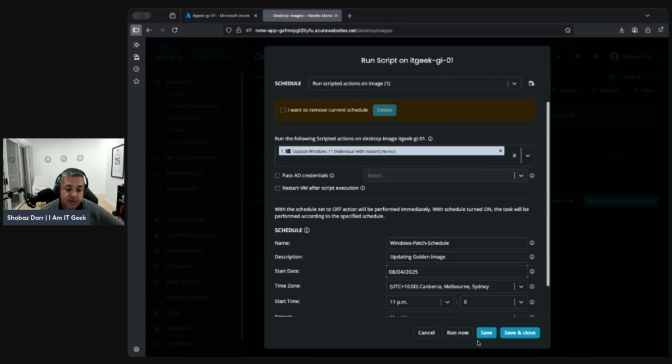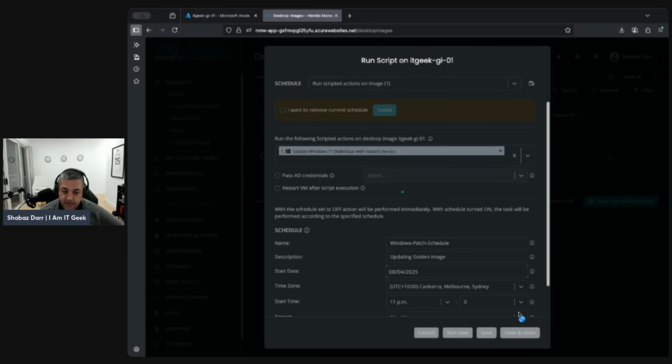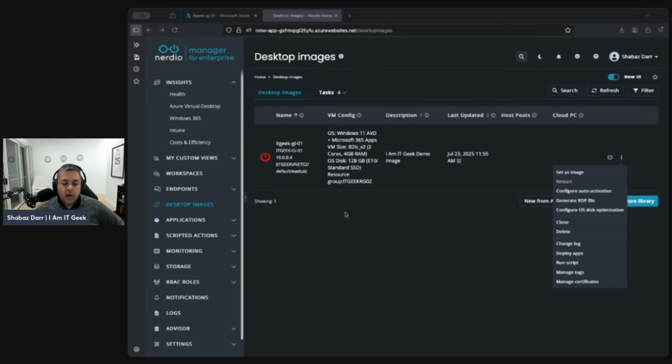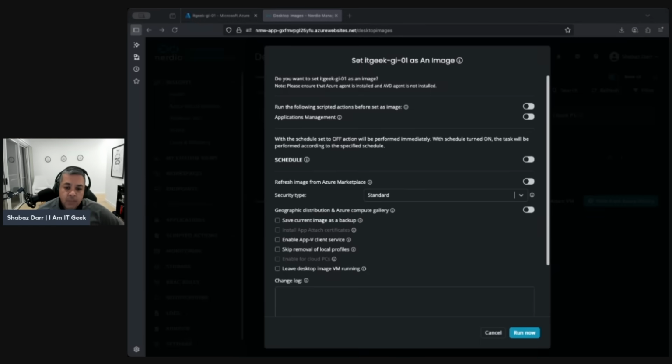So then you can remove that current schedule if you want. So let's save and close now. Okay, so now we've set the Windows patching on the image. The next step is to capture the image or set the image. So we're still in desktop image, you need to set as image. But we want to put this on a schedule as well.